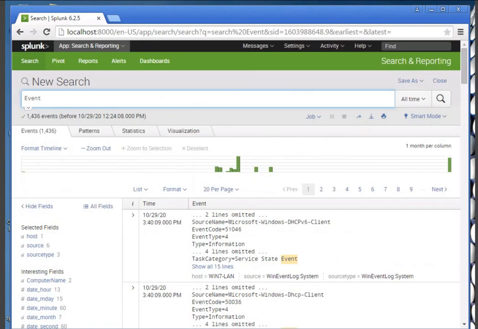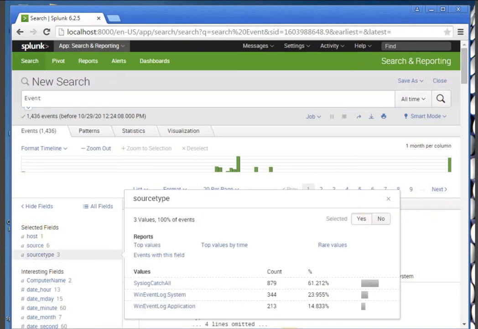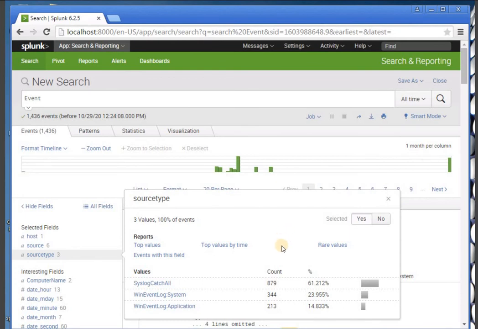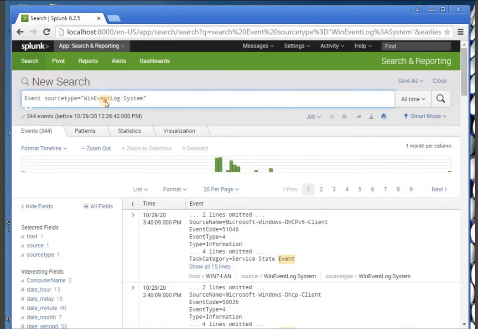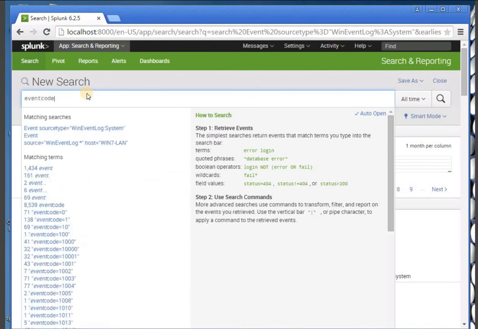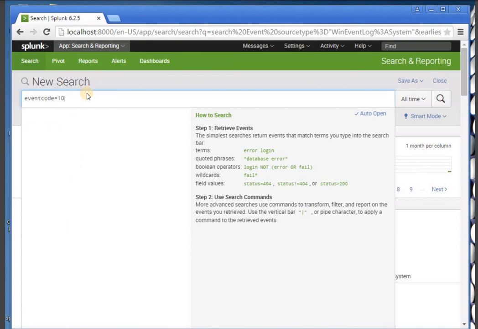You can click on the source type here on the left side, left panel, under the selected field. So you can see here source type. Okay, here we search for event code. In the search bar we can try to find event code. Let's try here event code equals 1001. Just give this a try. Click search.